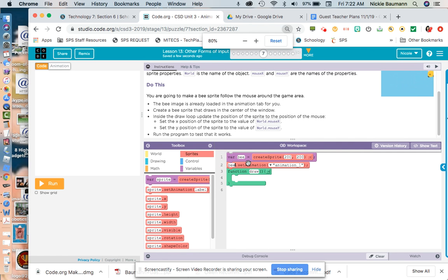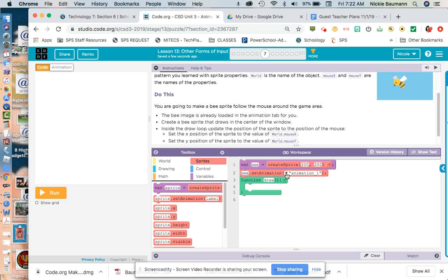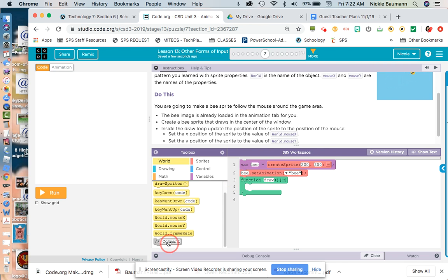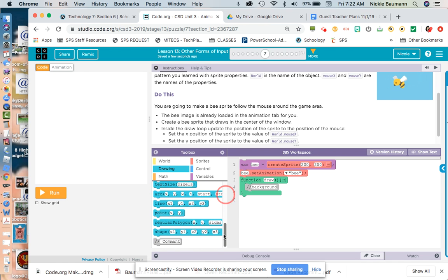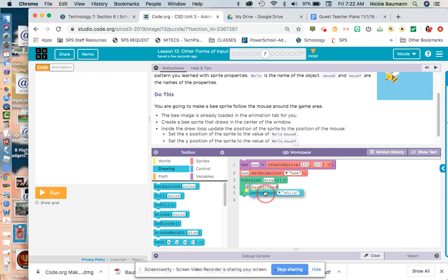I'm going to make this bigger. We're going to set it to the sprite called B. And then we're going to draw. And a few things we're going to do. We're going to draw our background. I'm going to make a comment so you guys can see what we're doing. This is going to be our background. And I'm going to grab my background. I'm going to make it blue. Okay, make that sky blue because it looks like that's what color it is.